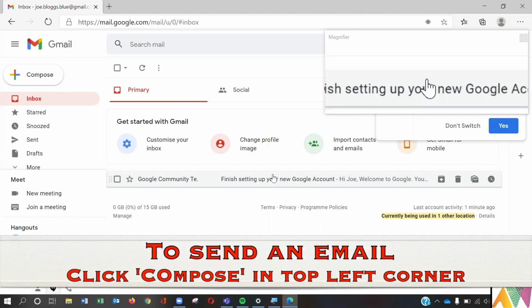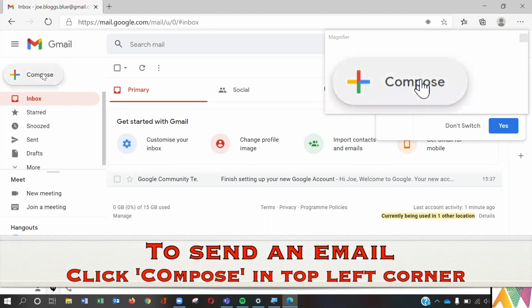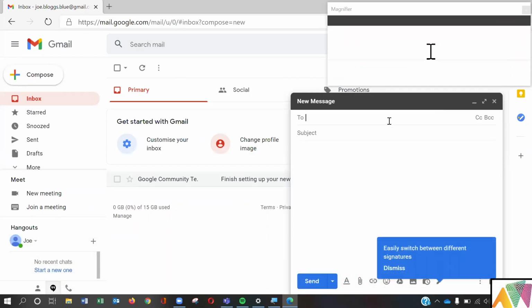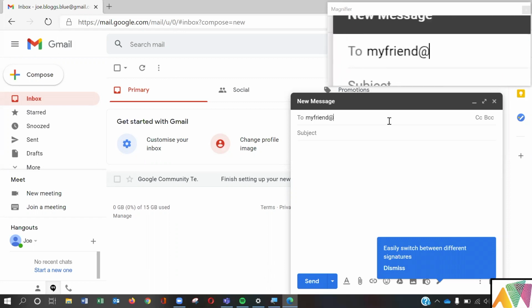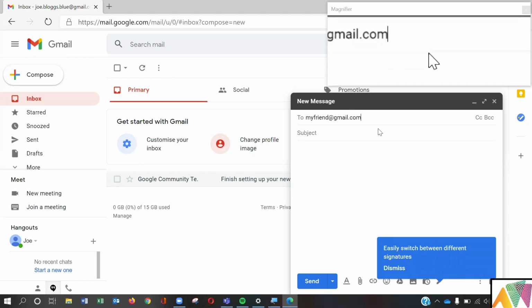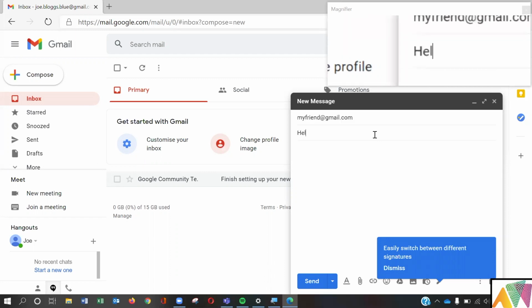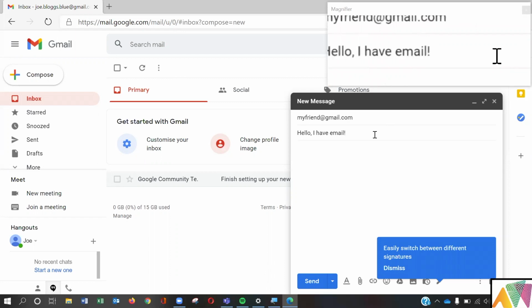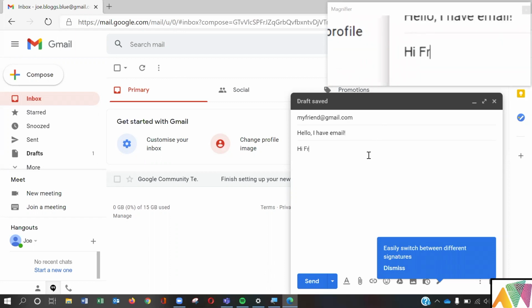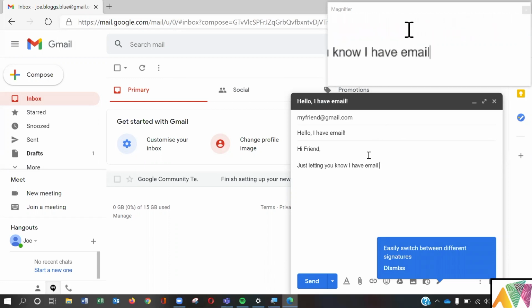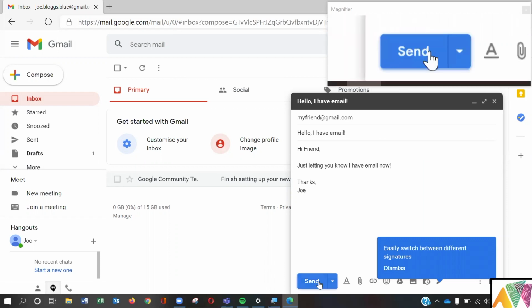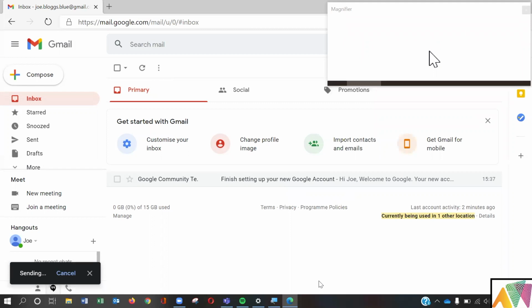If you wish to send an email, go up here to compose. Here you will enter the email address of the person you wish to send an email to. So I'm going to send it to myfriend@gmail.com. I'm going to put the subject as hello, I have email. Here I can type, my friend, just letting you know I have email now. Thanks, Joe. And then you can press send. And there you go. You've just sent your first email.